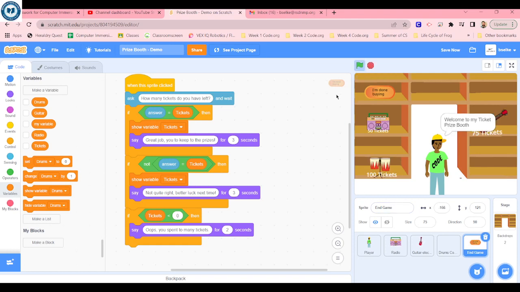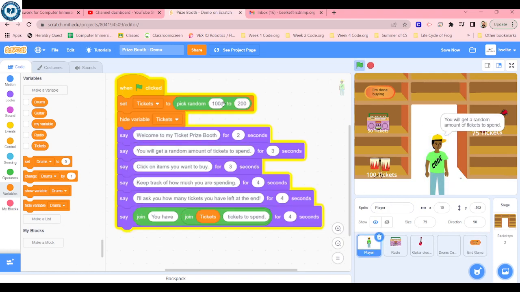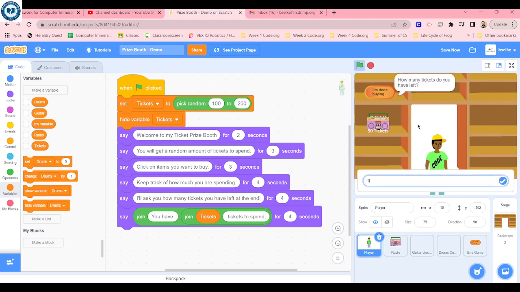And there we go. Click the green flag. It's hidden. I still only get a random amount of 100 to 200 tickets. I've got 3 items in the store. It's a total of 225 tickets, which means I can't buy everything currently in this game because my max is 200. We have 173 tickets. So if I buy the drum, that's 100. And the guitar is 75. I'm done buying, and I think I have 3 left. Oh, nope. Negative 2, not quite right. You spent too many tickets.